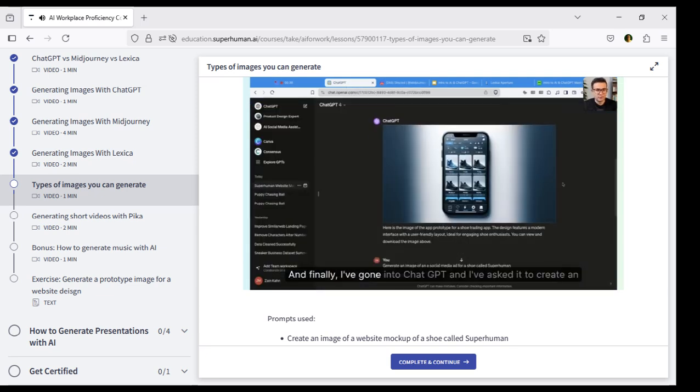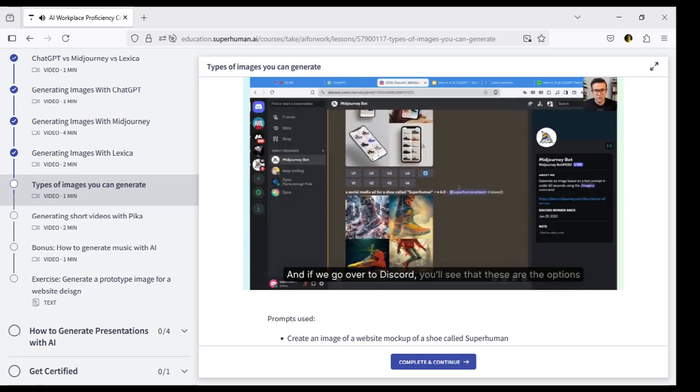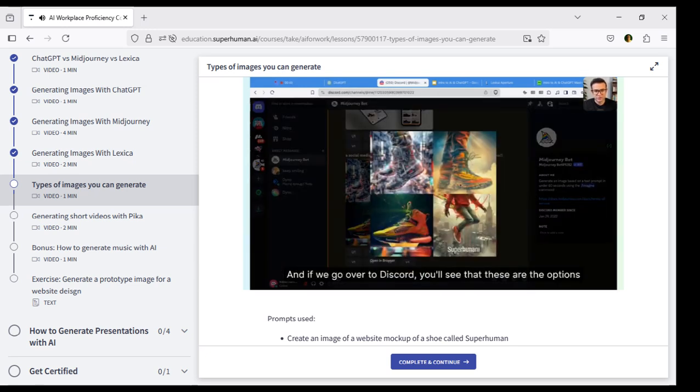And finally, I've gone into ChatGPT, and I've asked it to create an image of a social media ad for a shoe called Superhuman. So this right here is the option that it gave me. And if we go over to Discord, you'll see that these are the options that Midjourney has given me. So these are some of the ways that you can generate images with ChatGPT and Midjourney. I suggest you go ahead and give it a try and just see what you can come up with.